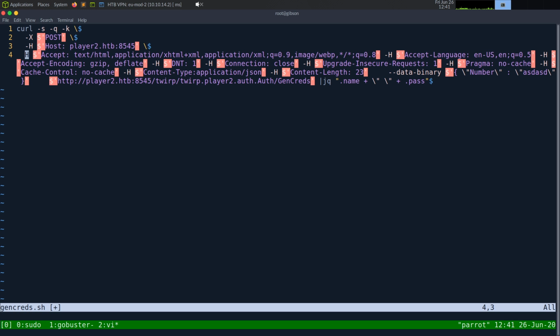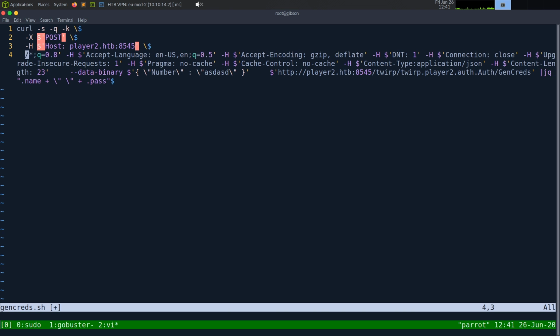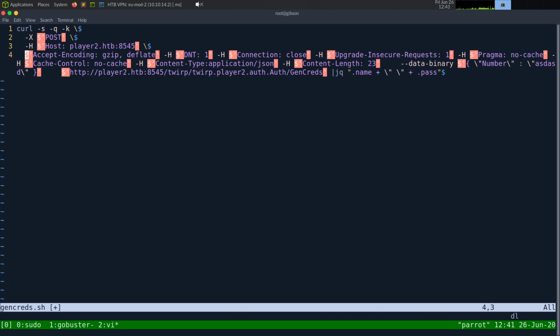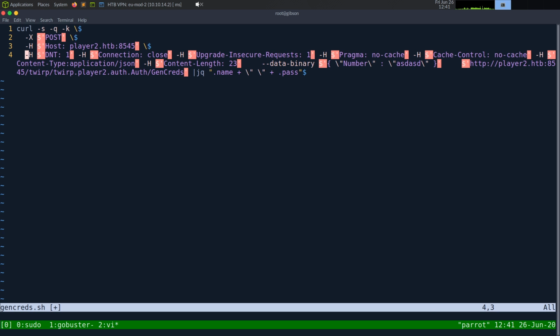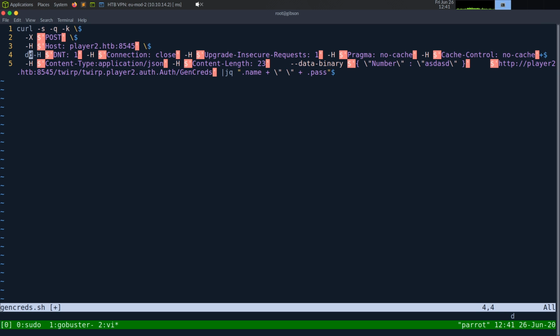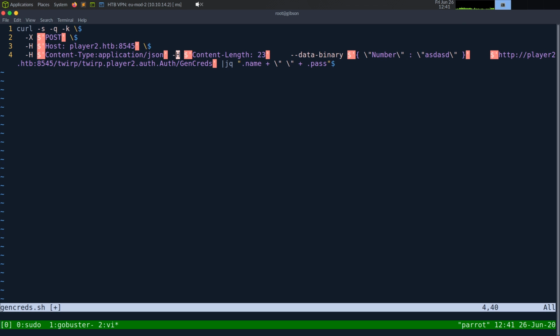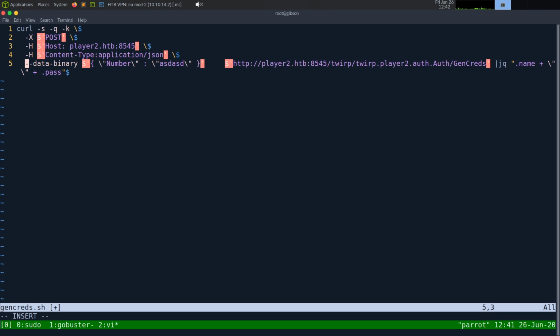Except, probably don't need this. Don't need the encoding. Let's see. Probably don't need everything up until this JSON. Content length, I bet Curl will do that for me. Data binary we probably want. And then the URL.